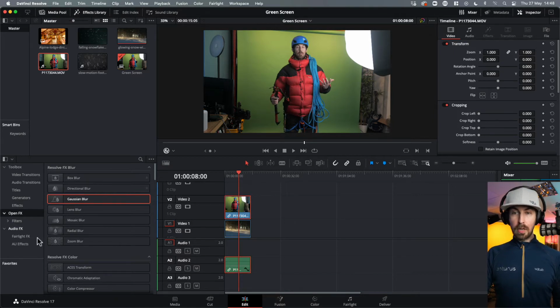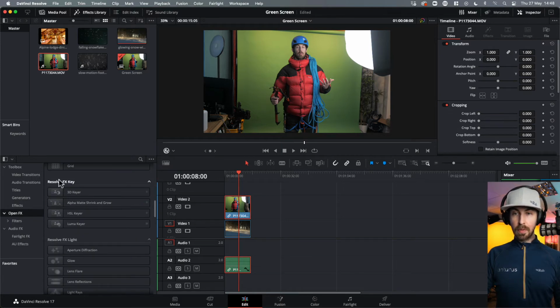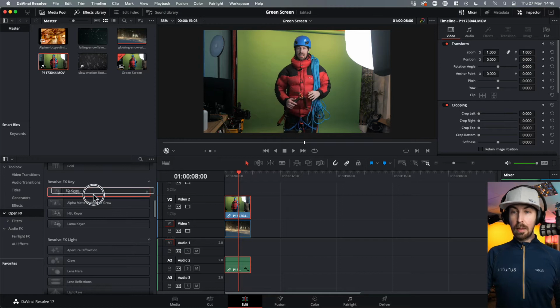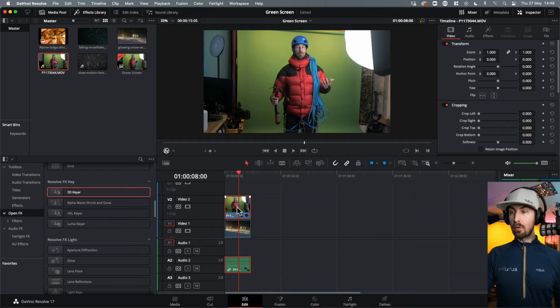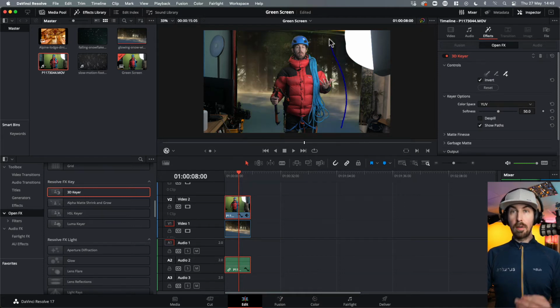So with this, we're going to come into our open effects, and we're going to go all the way down to keying. So Resolve FX key, and bring in a 3D keyer onto our green screen element. Nothing's changed, but we'll see that in effects, we've got a 3D keyer up here now. And all we need to do is click on this one, which is going to be our little eyedropper to tell DaVinci Resolve what the green screen is. And we're going to start from bottom to top, and we're just going to push up all the way around here to get all these different types of green in. Because you can see they're not all the same shade of green.